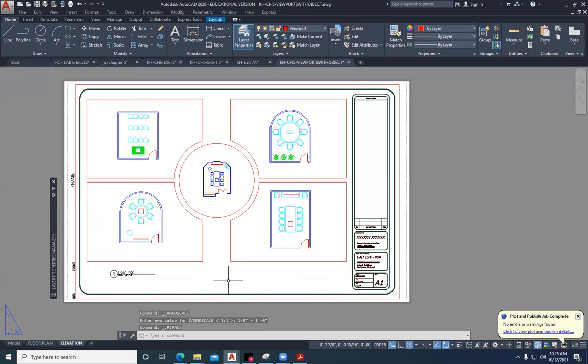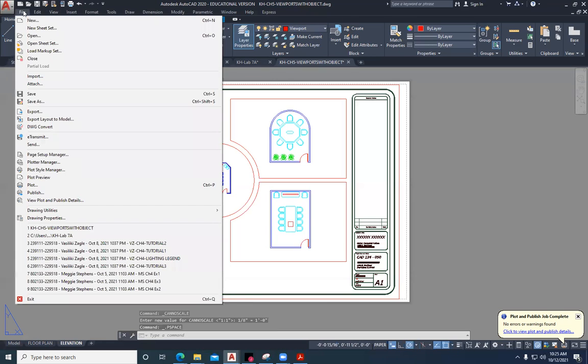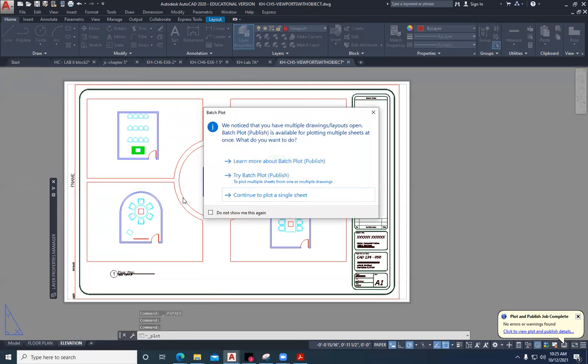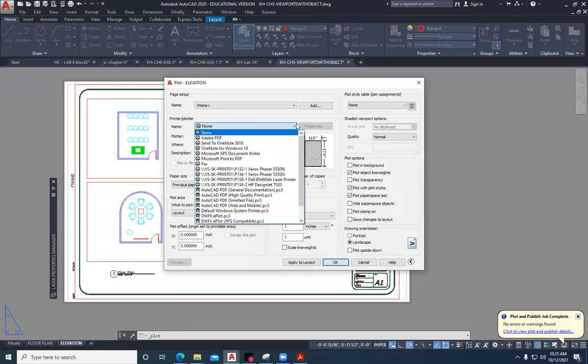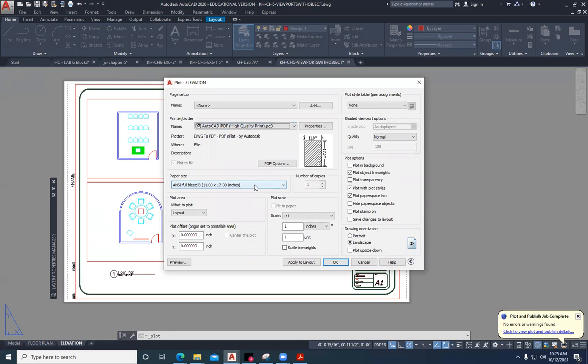And so when we're ready to print it, we're going to go File, Plot. We'll print it on a single sheet. It remembers my last plotter. I'll dial in my plotter to it. And so I'm going to just print this on a PDF. And then what I'll do is I'll set it up as extents, center the plot, leave the scale at 1:1. And then if you apply it to layout, it will remember it every time you print it.